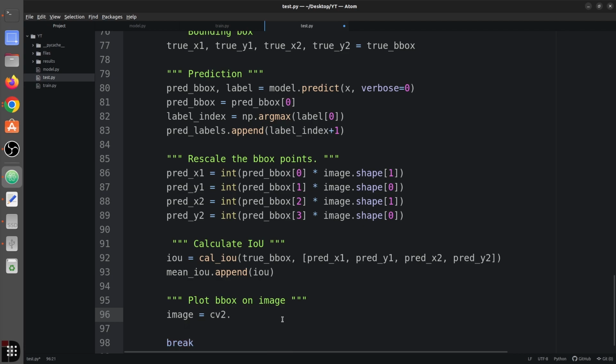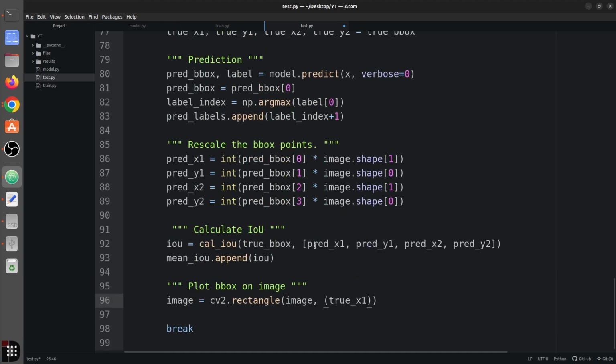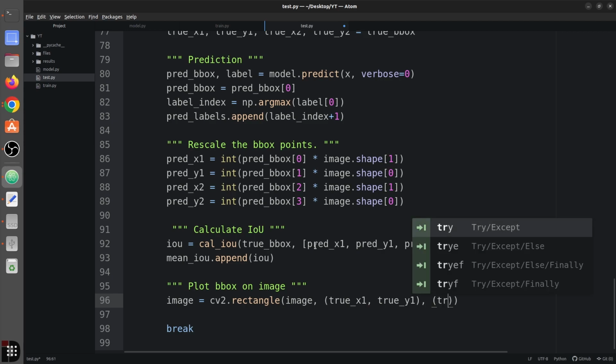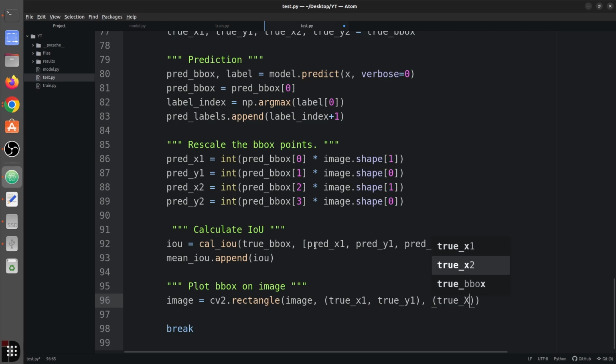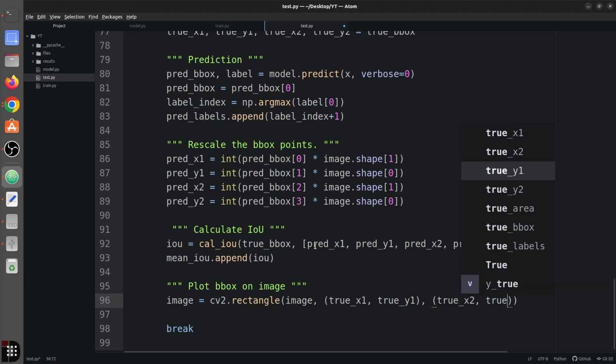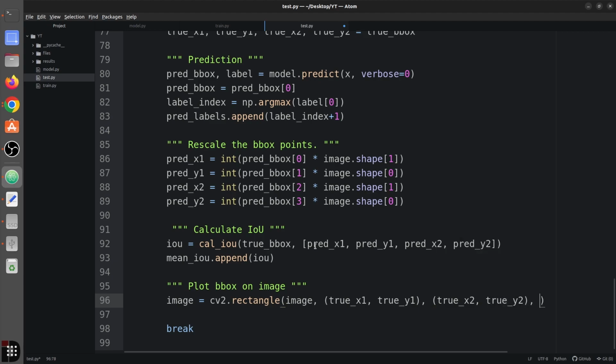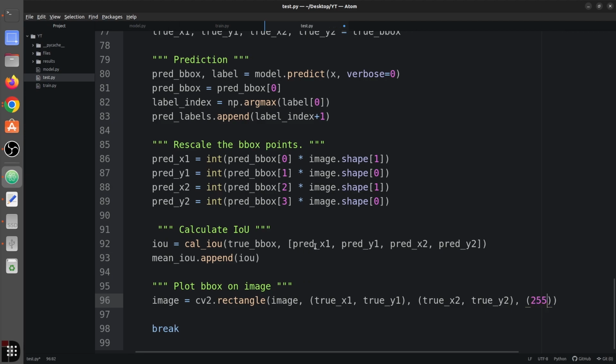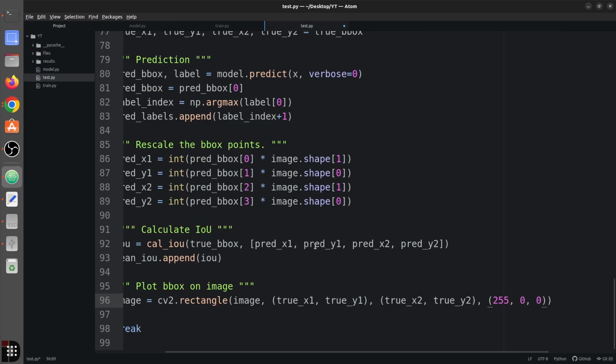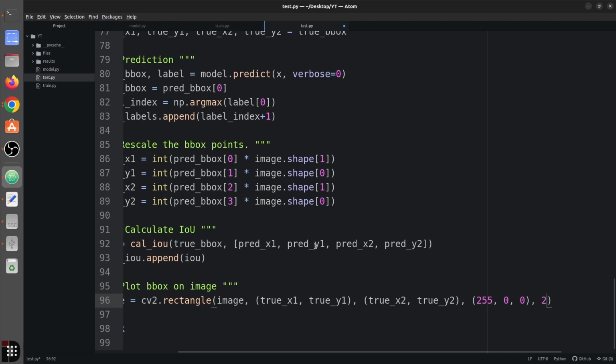Okay, let's just get concentrated on this video rectangle. So here we're going to use this OpenCV function. What's the input? That is the image on which we want to plot. Then here we need true x1, then true y1, then next true x2, true y2. Then the RGB code, so it should be blue: 255, 0, 0. Then the thickness.